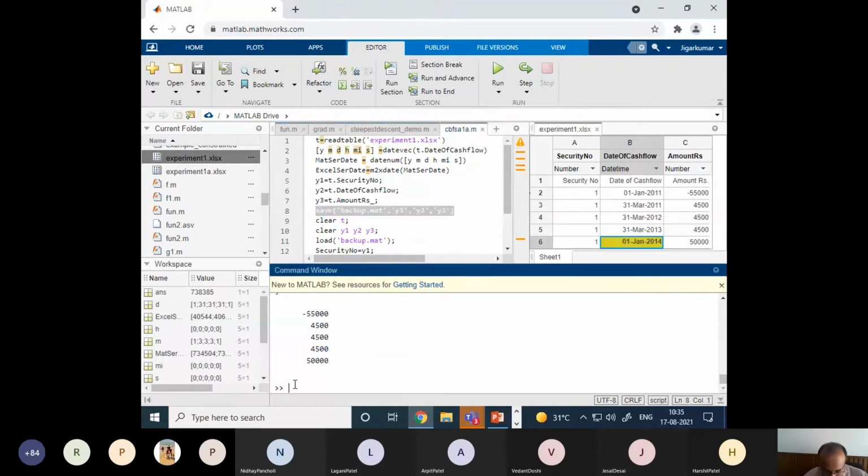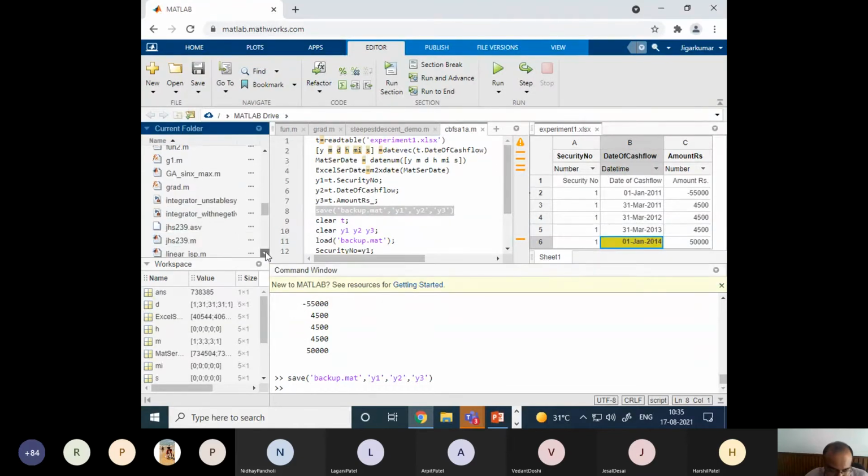So they are in a safe place. So when you work in MATLAB, place the variables in a safe place in some matrix file, so later on when we need, we can utilize it. It is saved in the backup.mat file, and you can see here in the MATLAB drive this particular file got created. It is backup.mat. It is the data file.